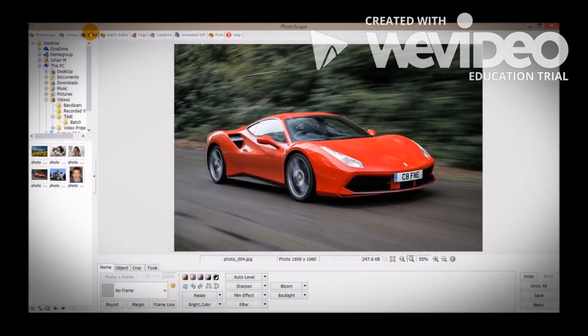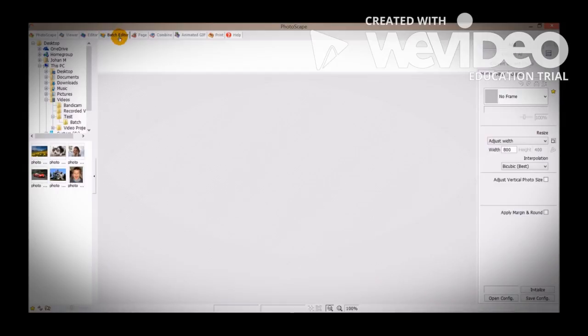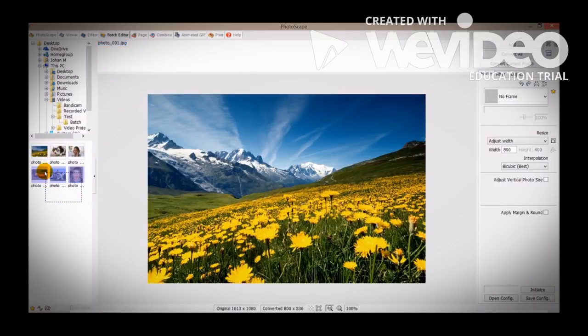If you want to do batch editing, where you edit multiple photos at the same time, then just head over to the Batch Editor tab. And once you're here, you obviously want to browse to the folder where you have the images that you want to edit. When they appear here in the file browser, you can either add them one at a time by clicking and dragging, or you can just highlight everything. Just left click, drag, highlight everything, and then click and drag all the images into the batch editor.